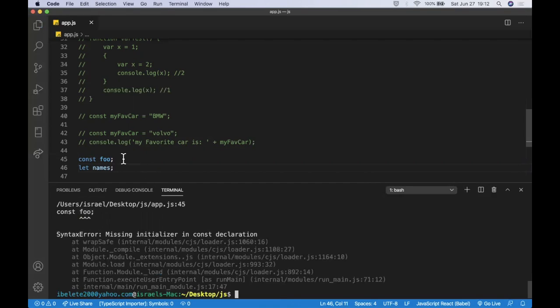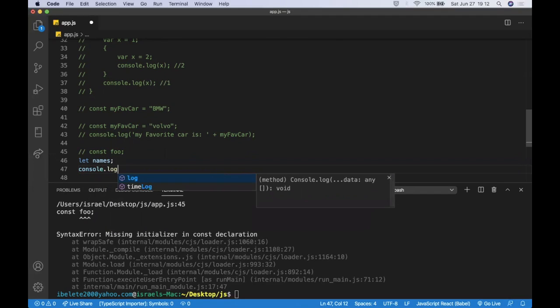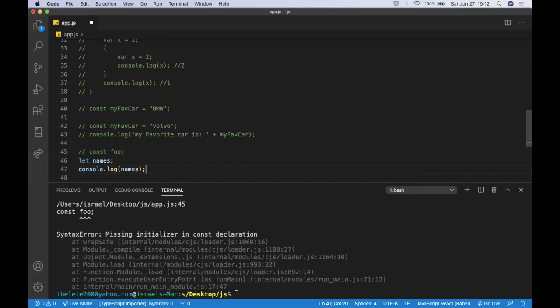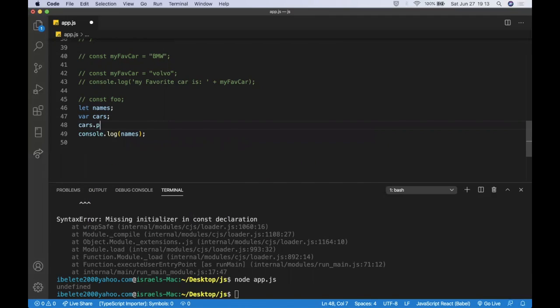So let's try that. We just want to examine it. See, it's undefined, but you can use let. You can initialize just like var. Also, var works with this, like cars.push or something. You can use any kind of method once you name it here. Okay. So that's how it works.